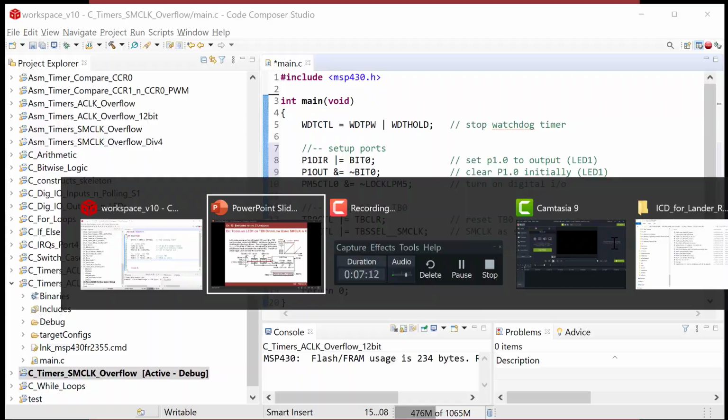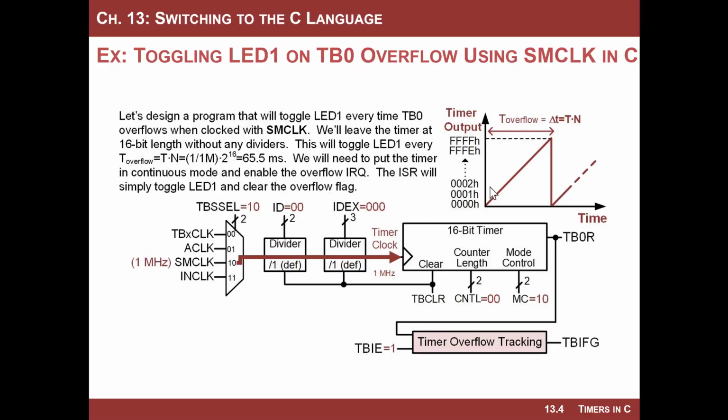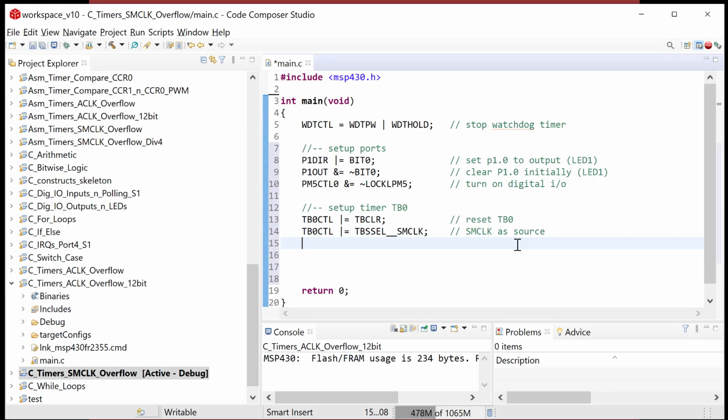Now the last thing we need to do is remember that in order to have overflows, so counting all the way up to its maximum value and going over, we need to put the mode into continuous mode. So I'm going to do TB0CTL, and then I need to bitwise OR to set a bit, and I luckily have a mask called MC__CONTINUOUS. And look at that. So mode equals continuous. All right, life is good. The timer is now configured to run off of SM clock, which is 1 megahertz, and that's it. It's rocking. So now it's going.